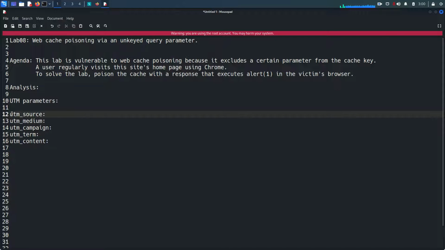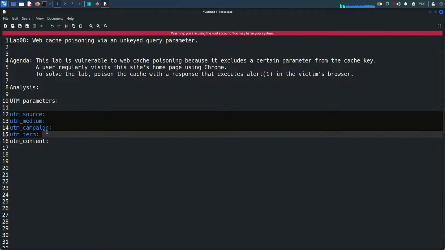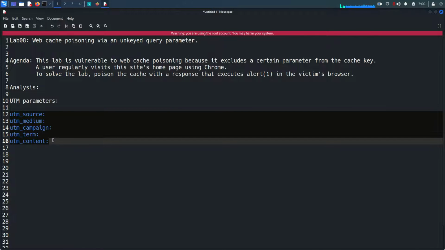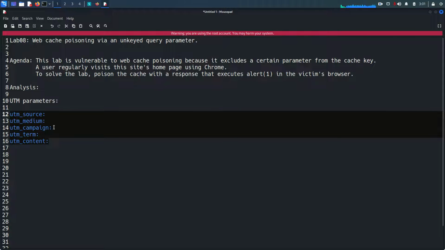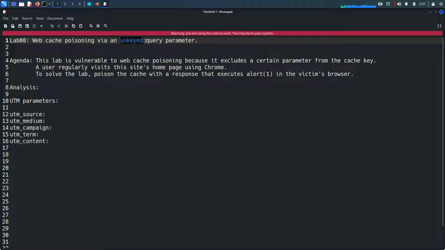Fine. So these are all analytics parameters introduced by Google, used for Google Analytics or in an analytics tool. A lot of the time, applications exclude these parameters from the URL. And here you can see we are looking for unkeyed query parameters.